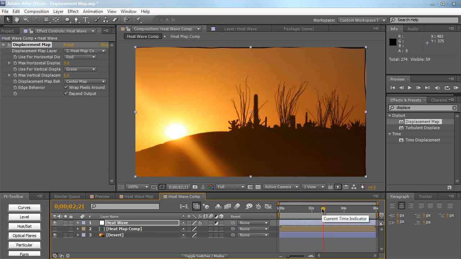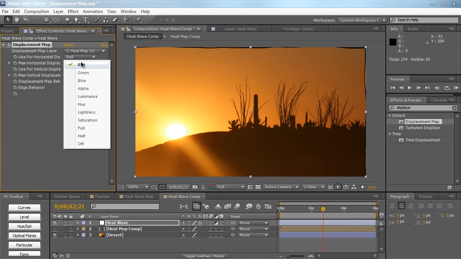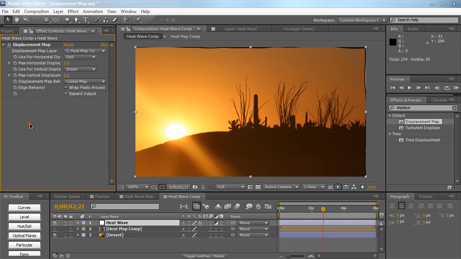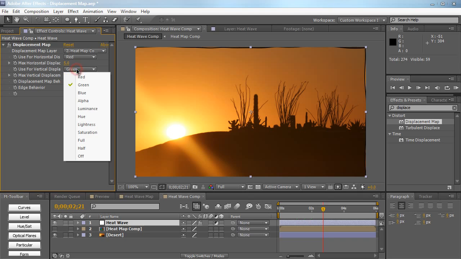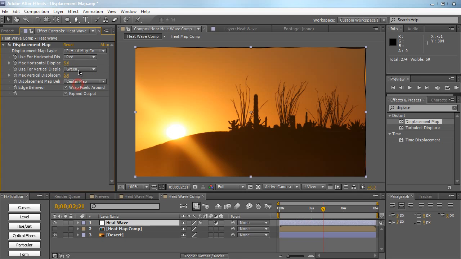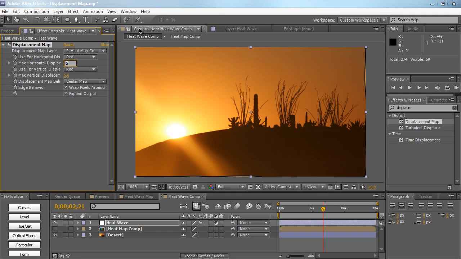Now the best part about this effect is you can actually adjust the parameters. The reason why we use red is because use for horizontal displacement is set to red. So whatever is red is going to distort it horizontally. And whatever is green is going to distort it in the vertical axes. So we can change this to red as well. We can just decrease the max horizontal displacement to 0 and keep the vertical displacement at 5. Of course, if you want more distortion, you can pump up the value. If you want less distortion, you can also decrease the value.